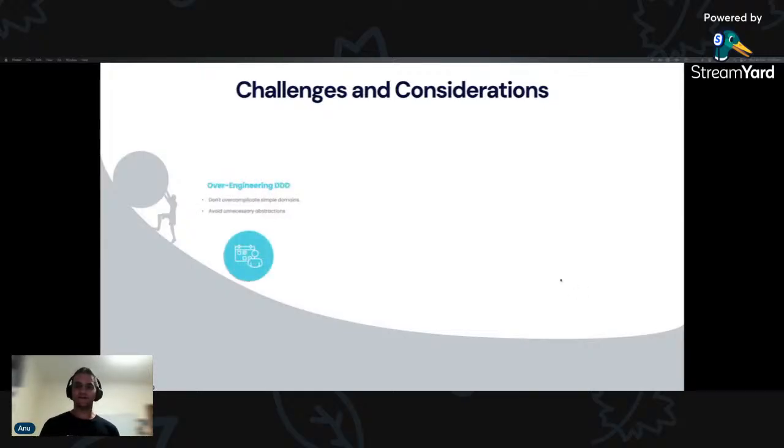Over-engineering domain-driven design. Don't overcomplicate simple domains. DDD is not the best fit solution for everything. If your application has a relatively straightforward domain, a full-blown DDD implementation might be overkill. So start with a simpler approach and only introduce DDD concepts where they add value. Avoid any unnecessary abstractions.